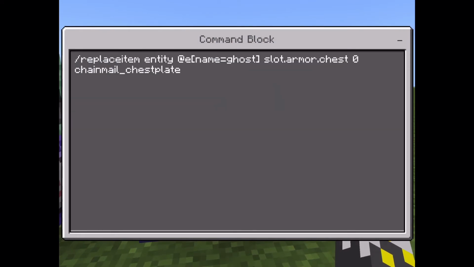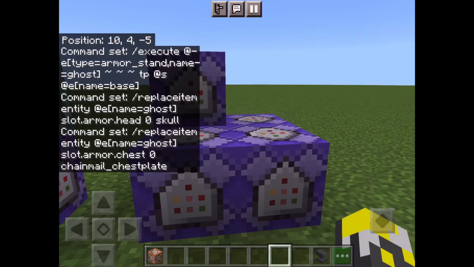Same thing with this one, except this makes the chainmail chest plate. That makes it look like it's ruined robes, like it's tattered, that kind of ghost. So you want to do the replace entity, all you name is ghost, and so on. This basically makes the chainmail chest plate.